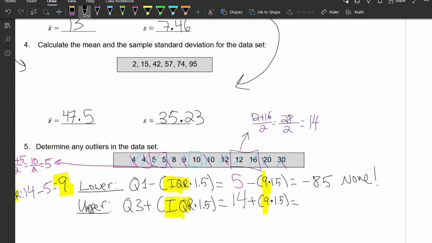Let's do the upper fence. So in your calculator, enter 14 plus 9 times 1.5, and you should get 27.5. Do you see any numbers on our list that are larger than 27.5? Why, yes. 30 is our outlier.